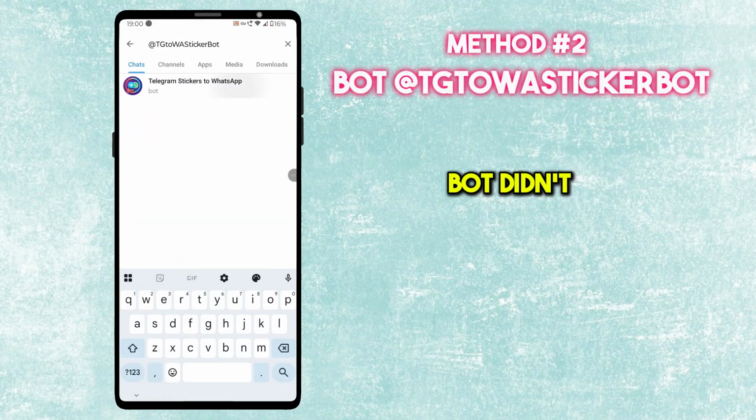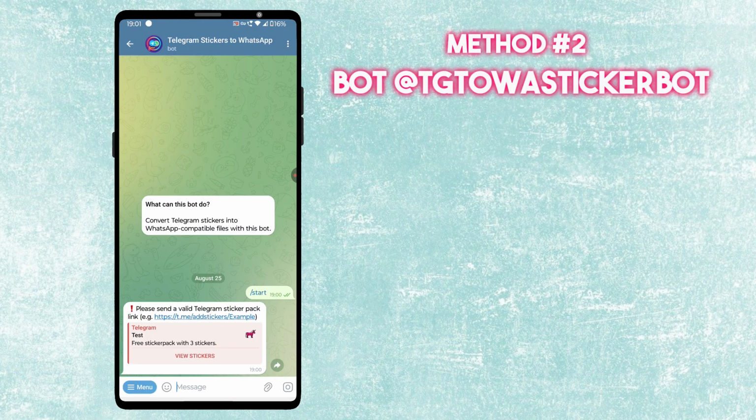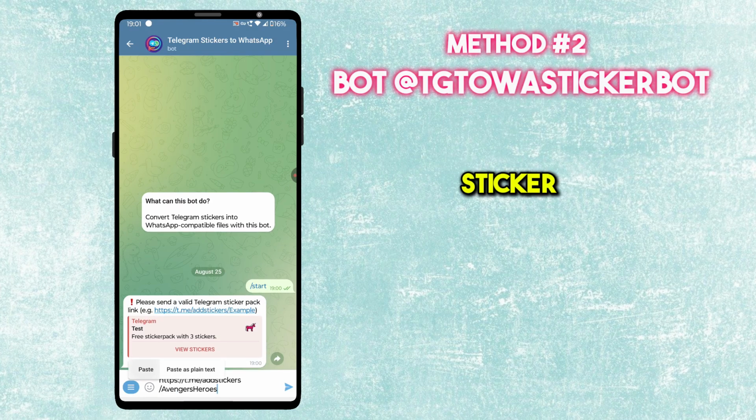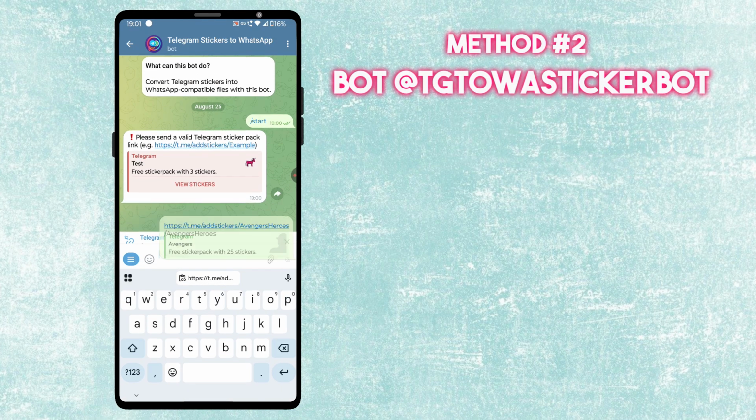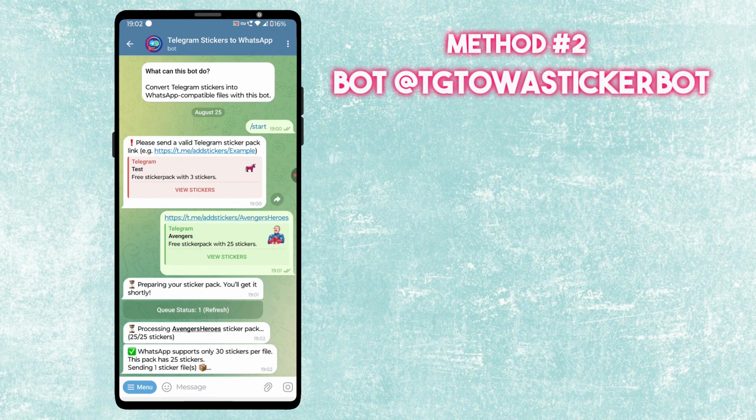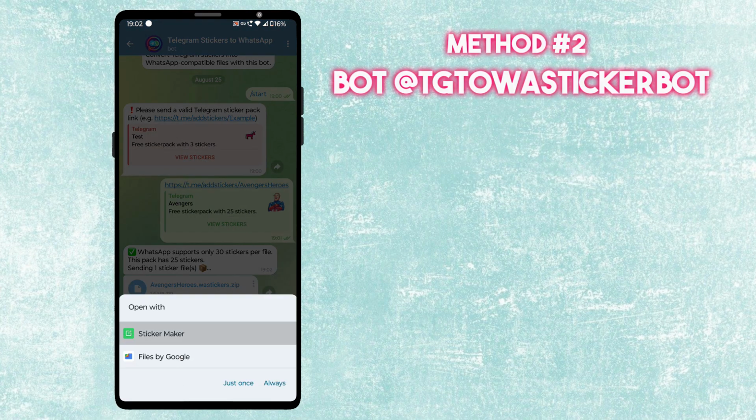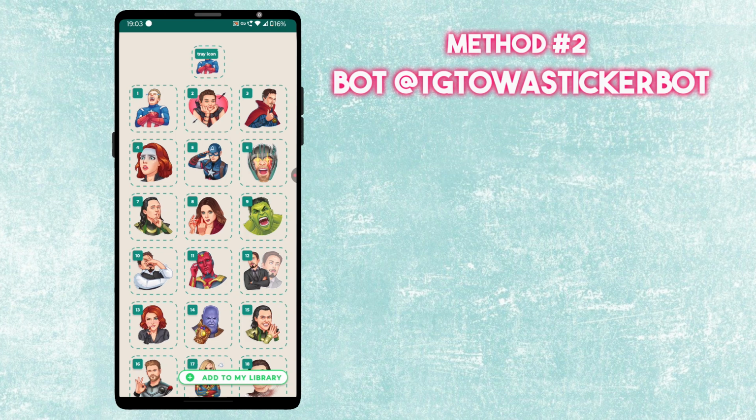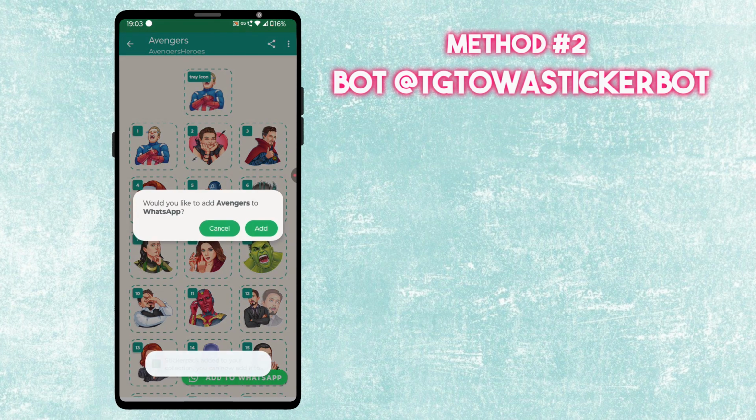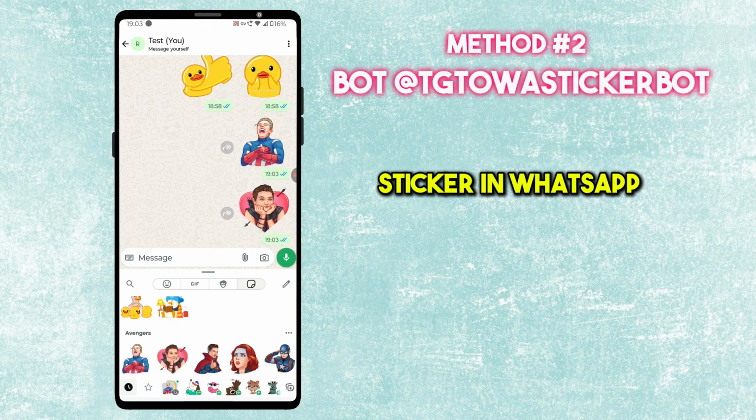If the first bot didn't work, you can use TG2W, a sticker bot. Steps are same: send the sticker or sticker link to bot. Wait few seconds to receive sticker file. Open sticker file using Sticker Maker app. Add to WhatsApp. That's it. You should now see Telegram sticker in WhatsApp.